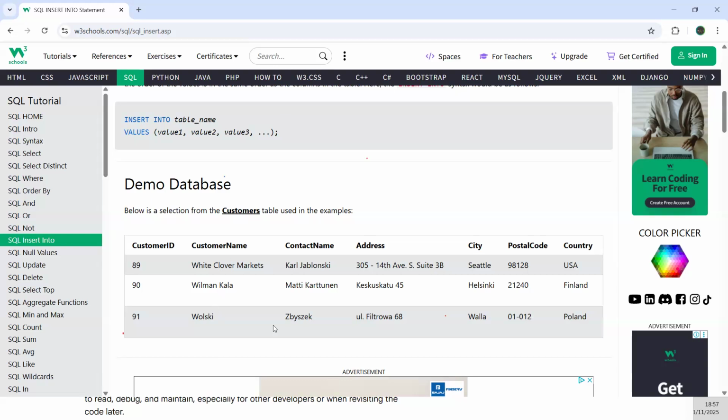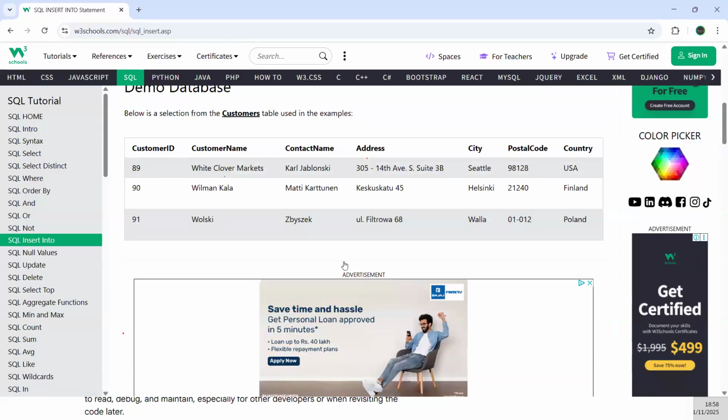So for example, I only have this information for 92. I don't have this information for 92. Then I will also have to make a column list here, and then write the column names with a comma. I will select this, this and this. So that will only add to those columns only.